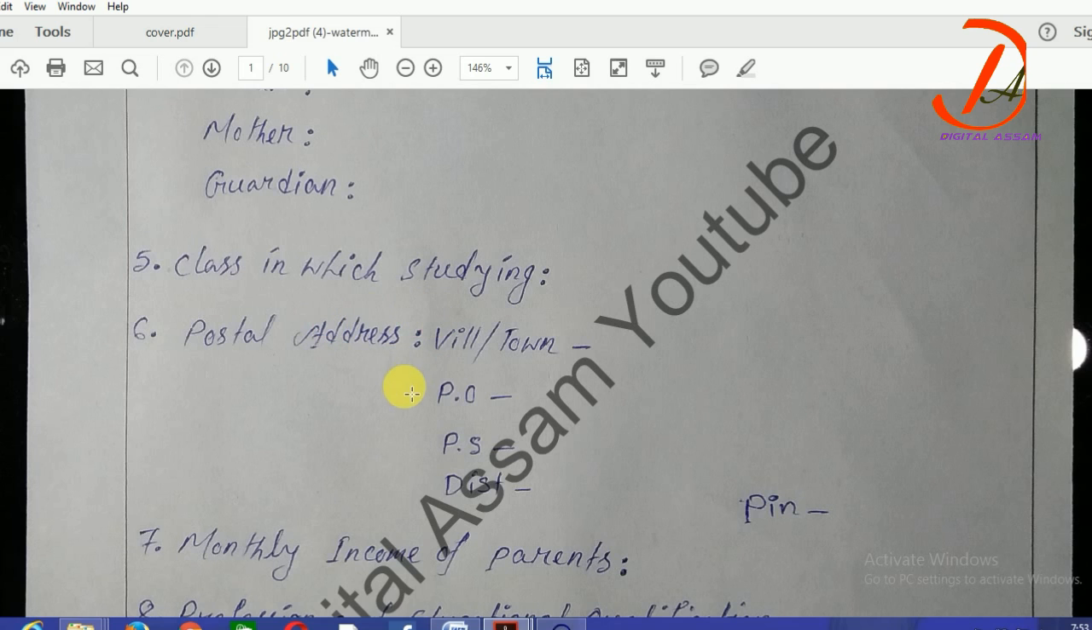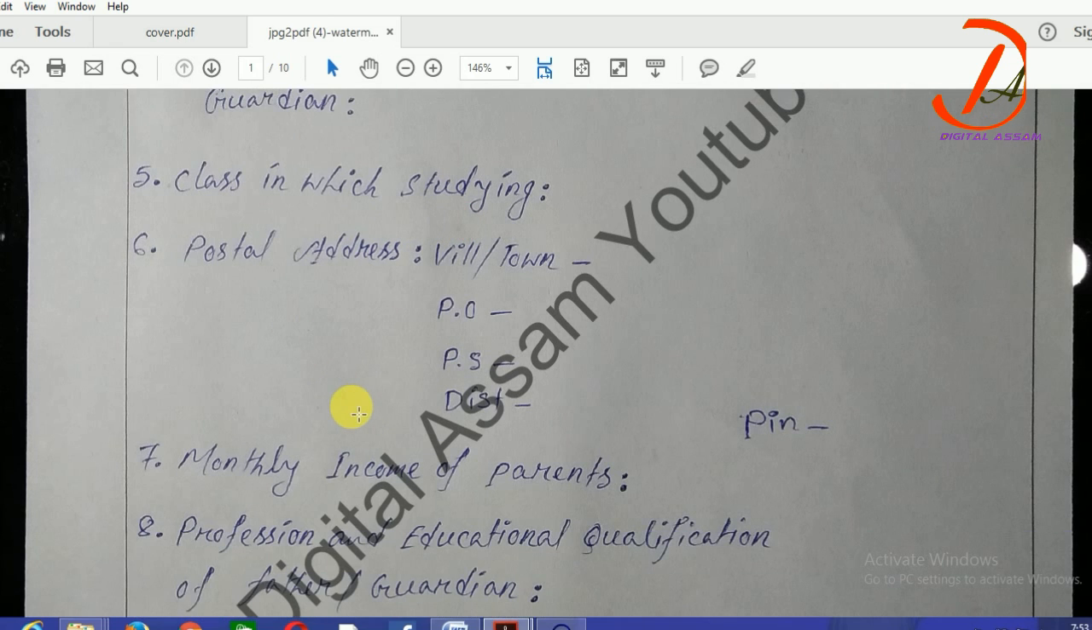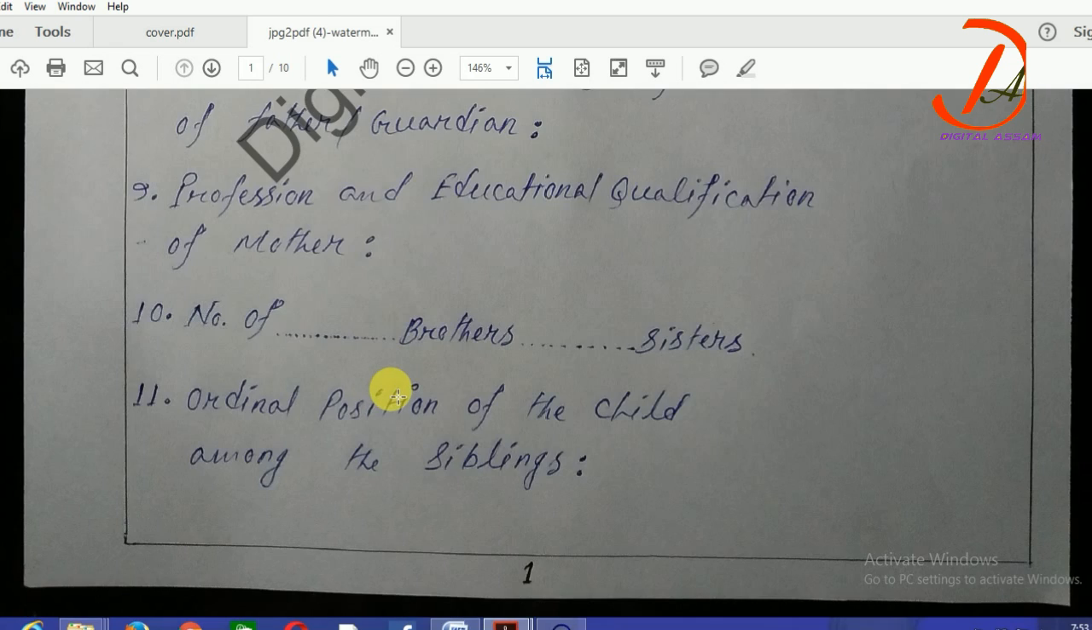After that, postal address. In point number 7, monthly income of parents. Point number 8, profession and educational qualification of father, and after that, profession and educational qualification of mother. In point number 10, number of brothers and sisters, and the ordinal position of the child among the siblings.